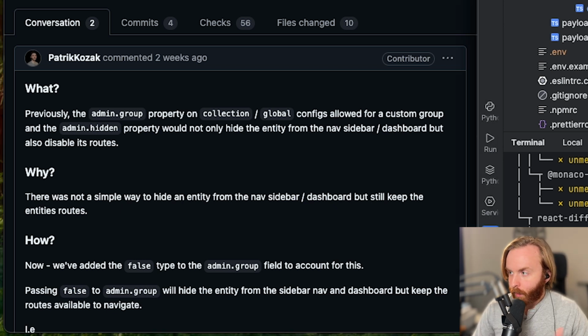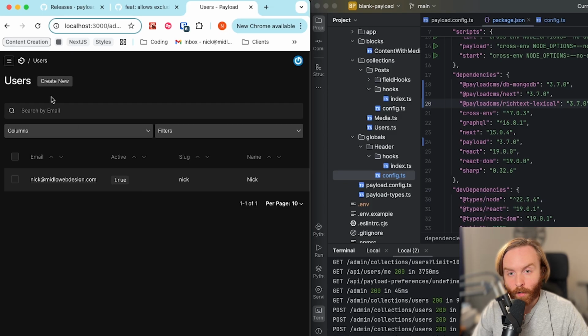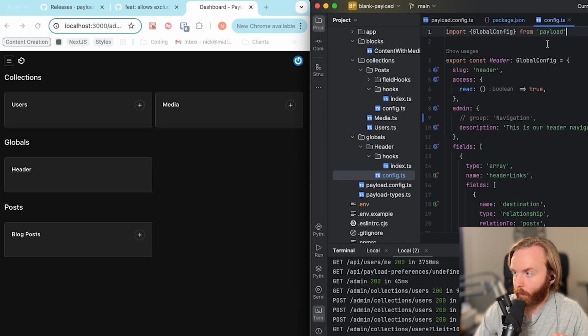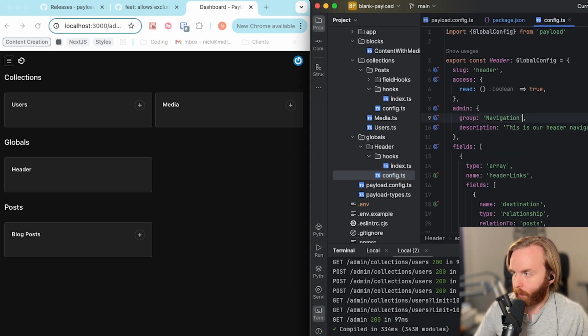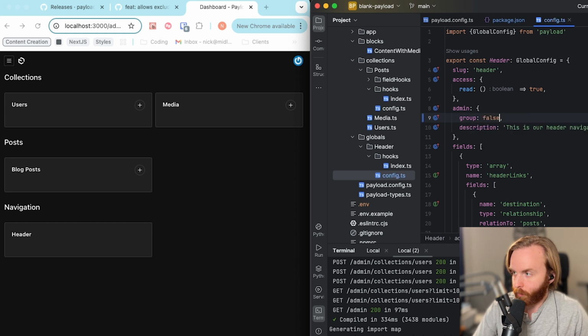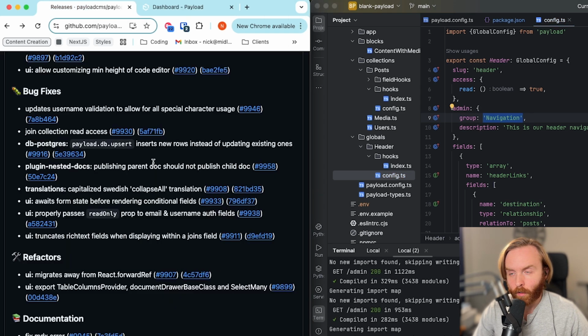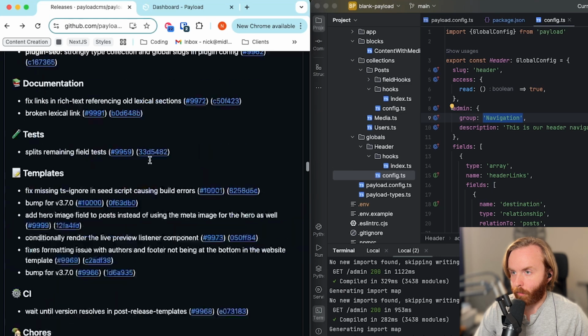And so now that this is done updating, I can show you how that looks. So now we can just go back to our admin dashboard and we see everything there. And if we go over to our config, instead of group being navigation, we can set this to false. And once we do that, it'll hide the navigation from the admin UI. So let's put that back as navigation. And that's all really from 3.7 that we need to go over.